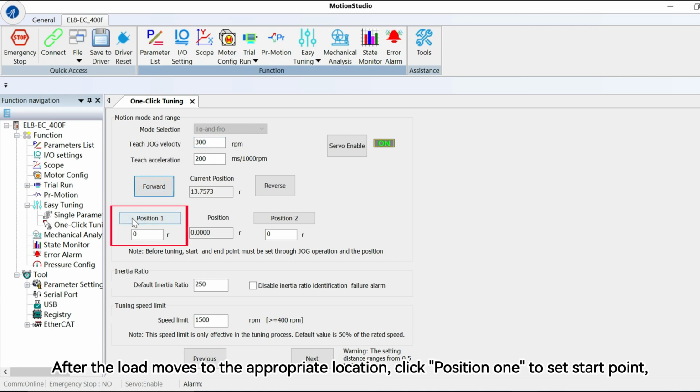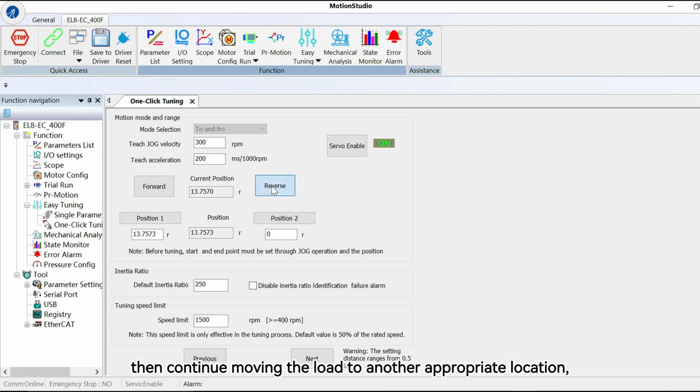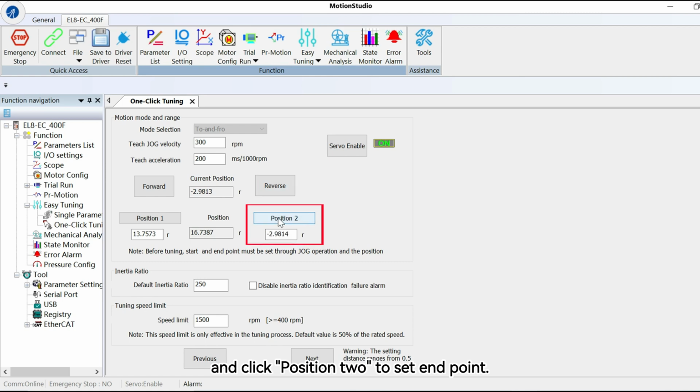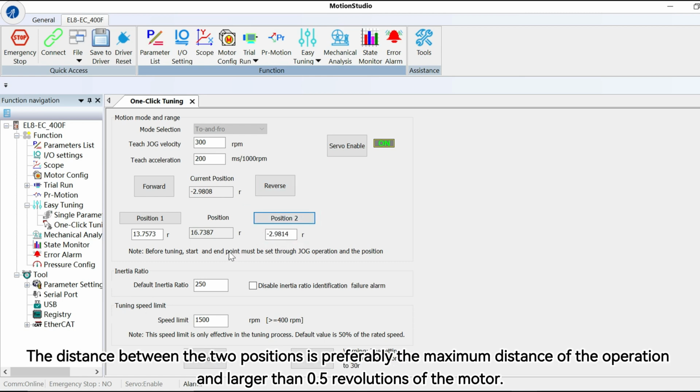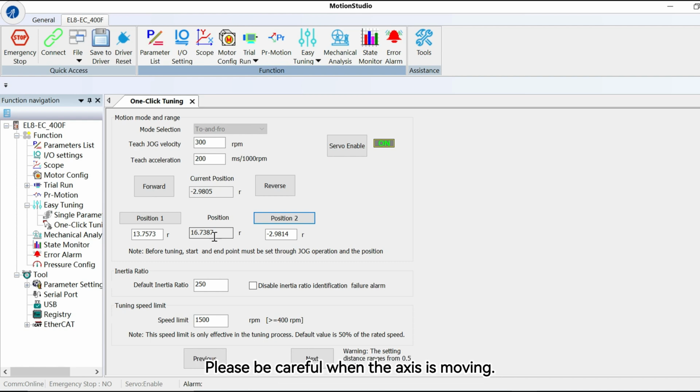After the load moves to the appropriate location, click position 1 to set start point. Then continue moving the load to another appropriate location, and click position 2 to set end point. The distance between the two positions is preferably the maximum distance of the operation and larger than 0.5 revolutions of the motor. Please be careful when the axis is moving.